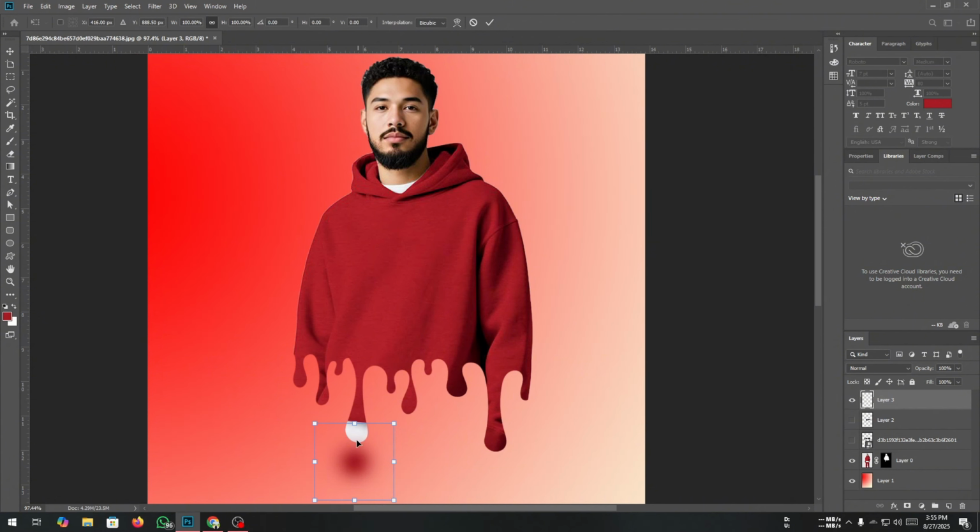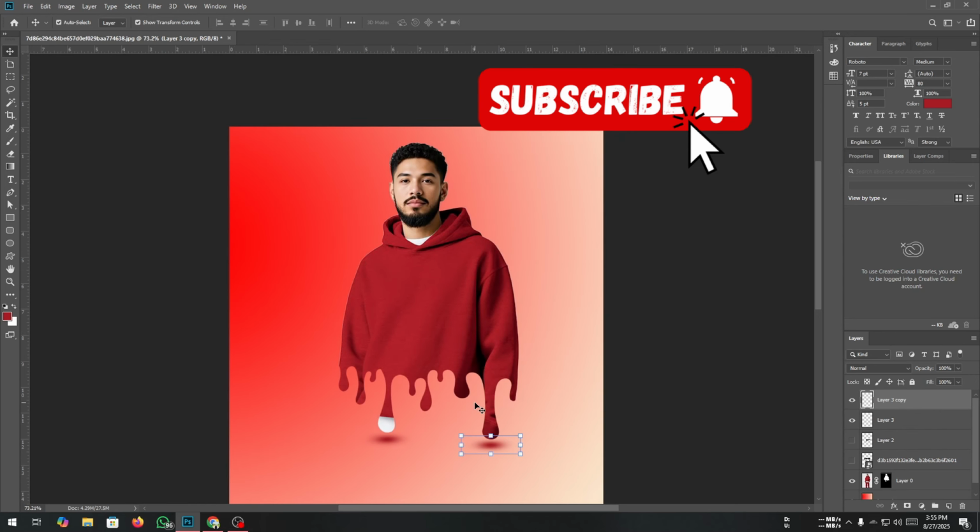Take the soft round brush tool for shadow. Discard it. Adjust the point. Press the Alt key to copy the shadow. And that's it for today's tutorial.